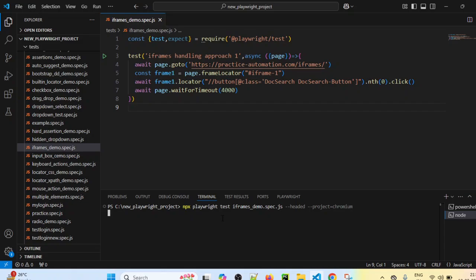Now let's execute this test case. It should launch the web page, identify that iframe, and from the first iframe it should click on that search button. If it is able to perform this operation, that means our iframe handling is working correctly using the frame locator method. So now it will launch the browser.